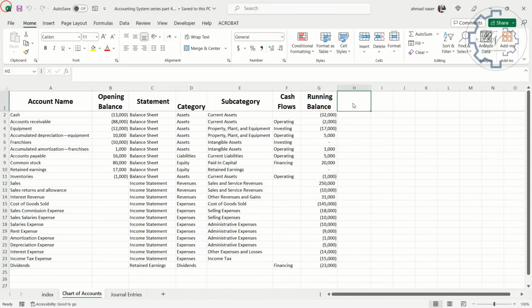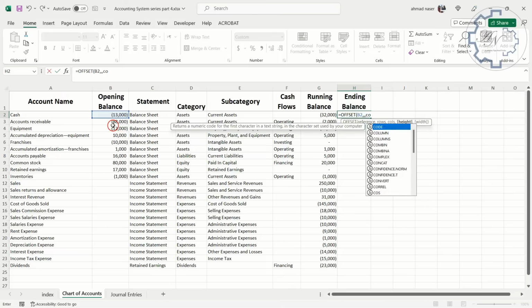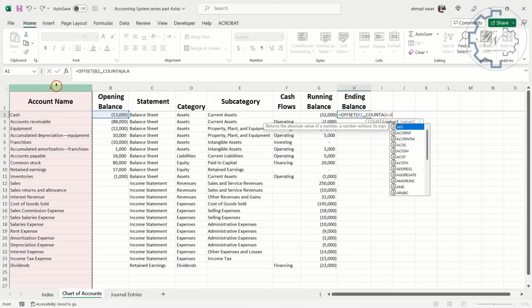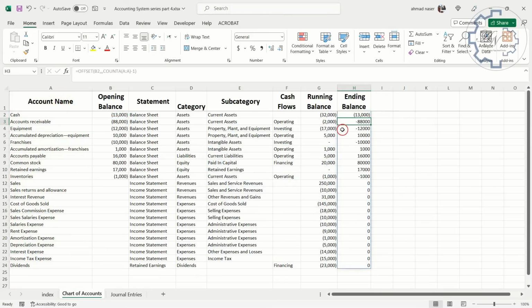Select column G. Now I need the ending balance for each account dynamically. It's the opening balance plus the running balance. Type in H1, ending balance. To get a dynamic range of opening balance, I will use the OFFSET function. The reference here is B2. No rows and no columns needed. The height depends on column A count. As usual, use the COUNTA function. Column A is the value I need. Don't forget to subtract 1 from the COUNTA function. Here I get a dynamic range of opening balance.